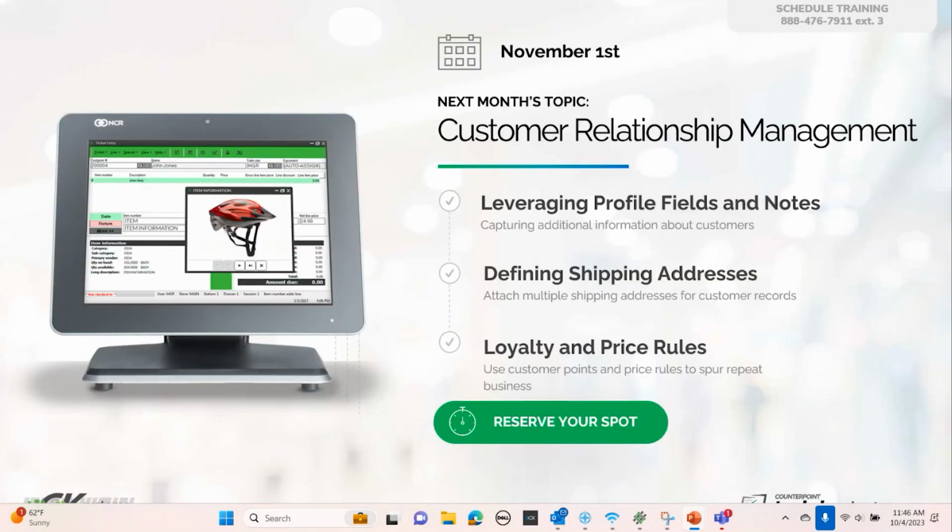Next month, November 1st, we're going to talk about customer relationship management. So the holidays are coming up. We're going to see new customers. We might want to retain them and contact them in the future. I'm going to teach you about leveraging profile fields and notes on customer records. And you may not know this, but it is possible to define multiple shipping addresses for one customer. So that's pretty handy, especially if you have a customer that ships to family and friends a lot. You can have all those addresses right on file. I'm also going to show you how to set up the loyalty program and some pretty simple customer price rules.